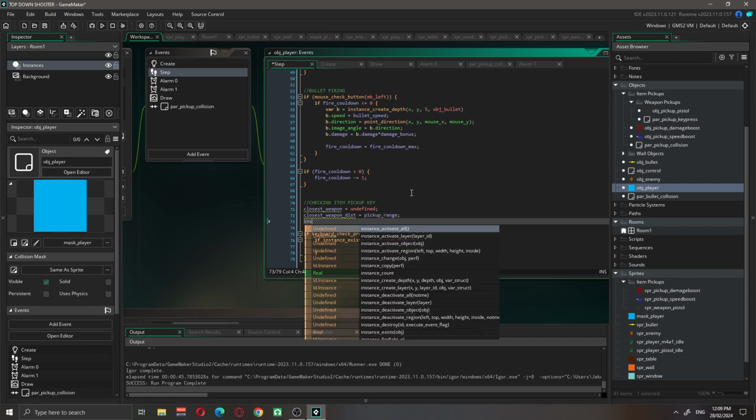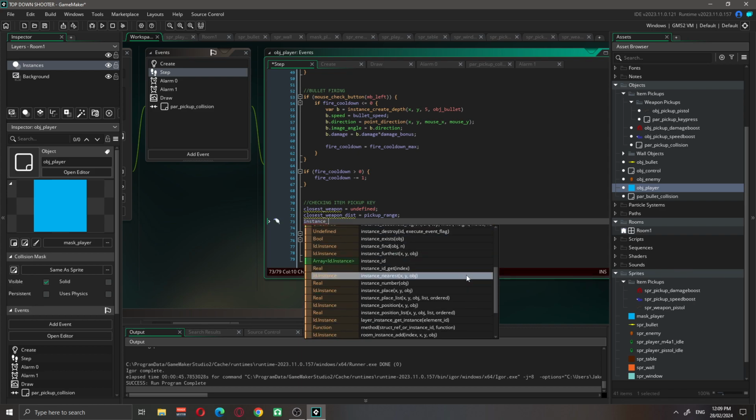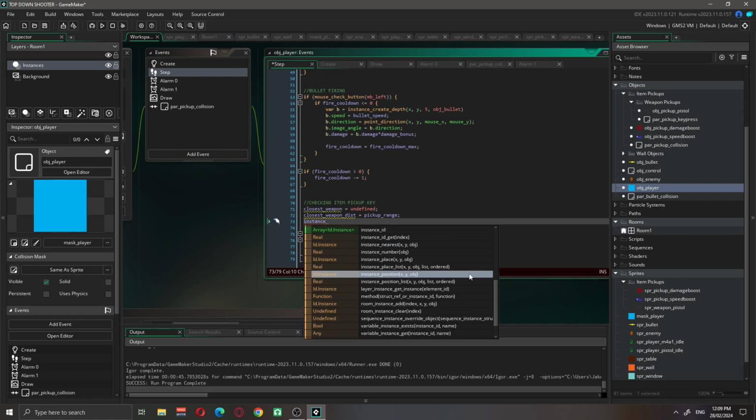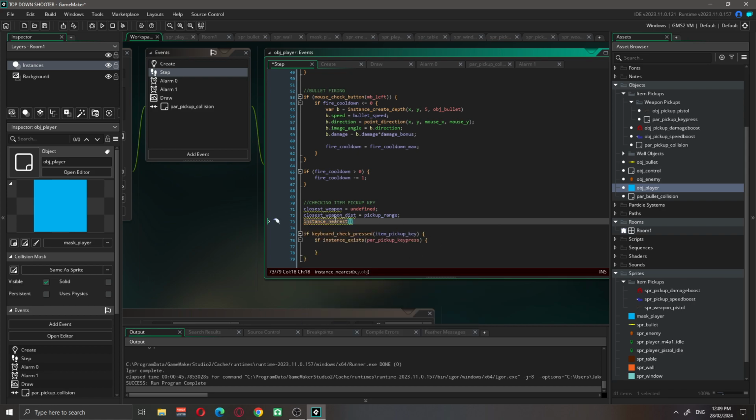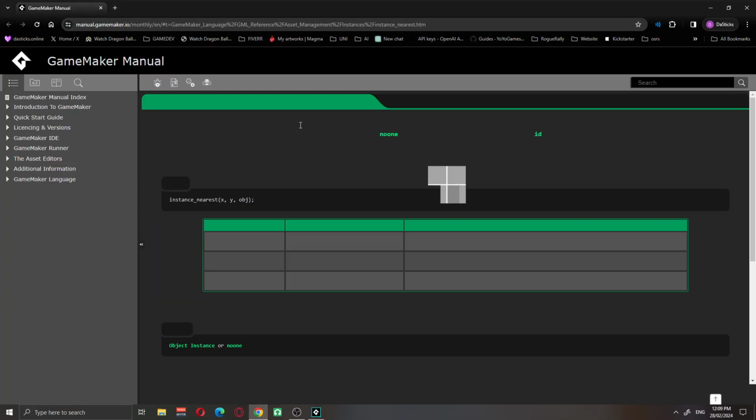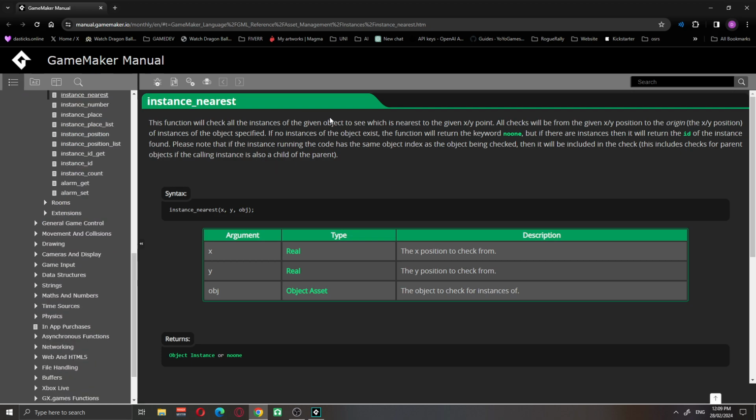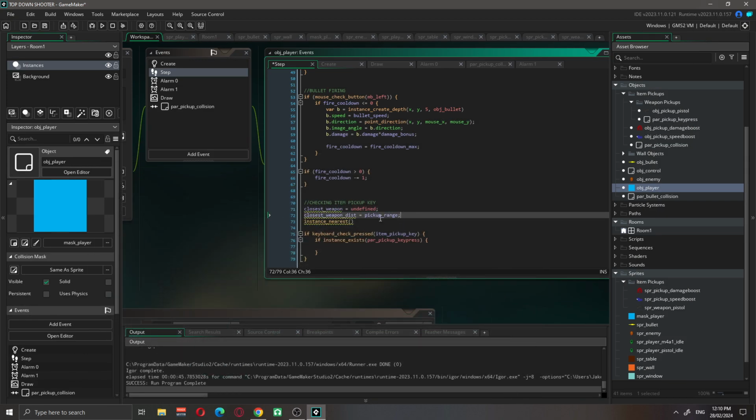There's probably just a way smarter way to do this, actually. There probably already is an inbuilt function that does this. Instance nearest. Let's use that. I was going to basically write my own function to do this, but I think there's actually already one that does it. Let's take a look. If no instances of the object exist. Okay, we can use this instead. This is actually way better. Cool.